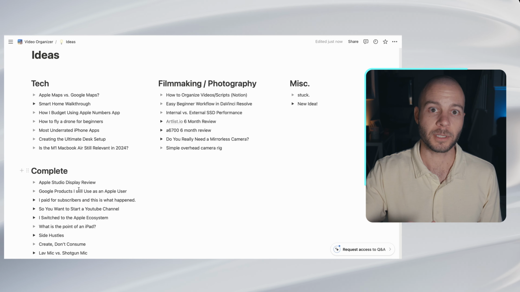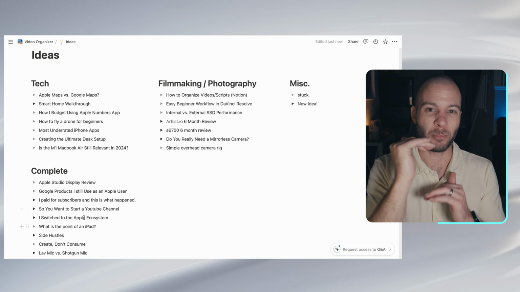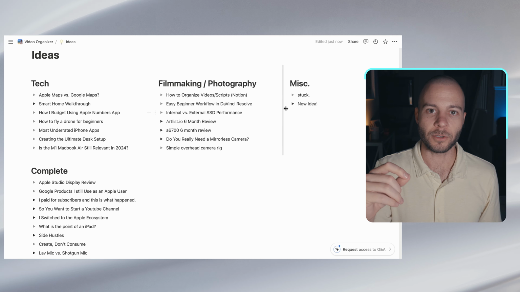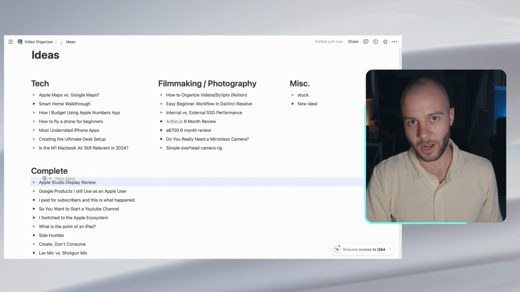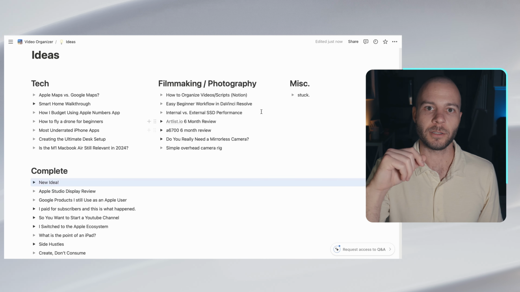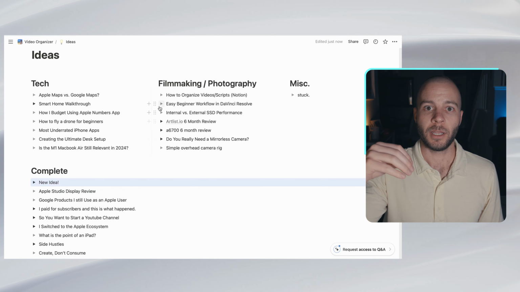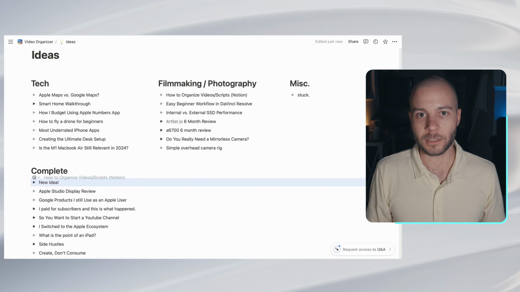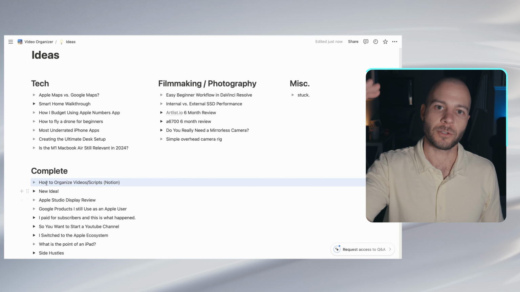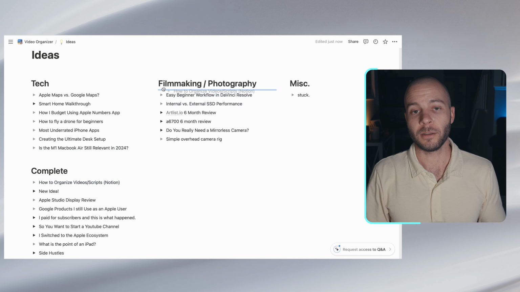Below all these columns, I then have a completed section. So all you have to do, Notion's very good about dragging and dropping. So all I do then is once I make the video, publish it, I don't want it in my kind of to-do list, ideas list anymore. So I just drag it down to the completed and really never come back to it.